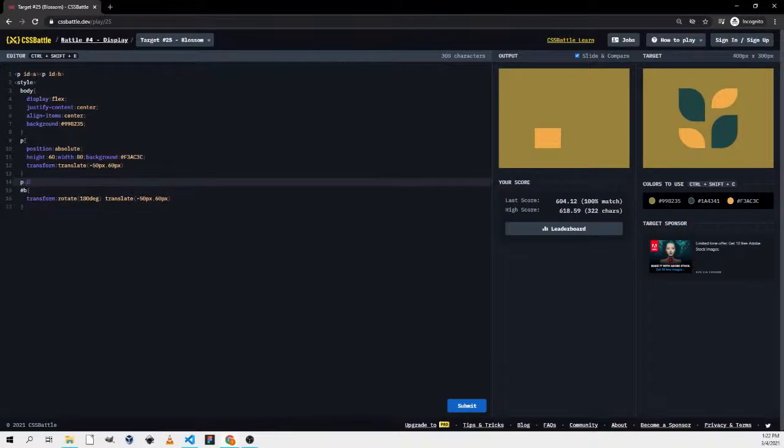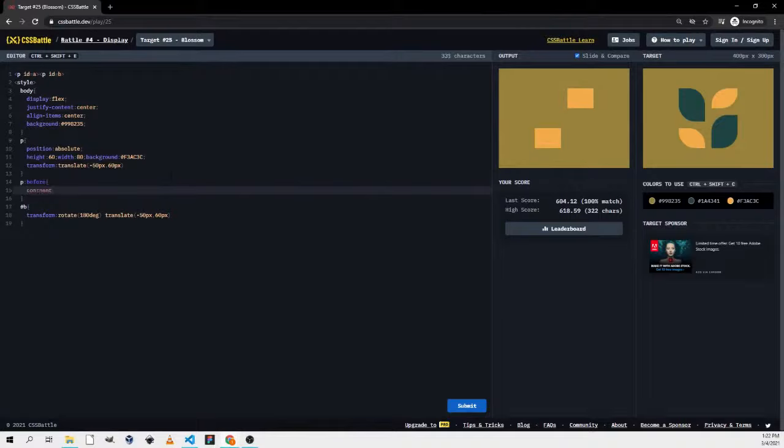Can have P before, content to be blank, so that we can give height. We know the width to be 60. Height, I think 150 pixel would be right. Position absolute, but what are we giving? Background.